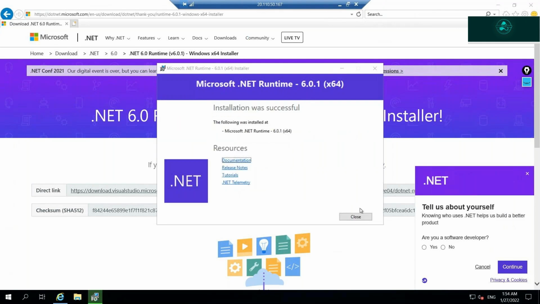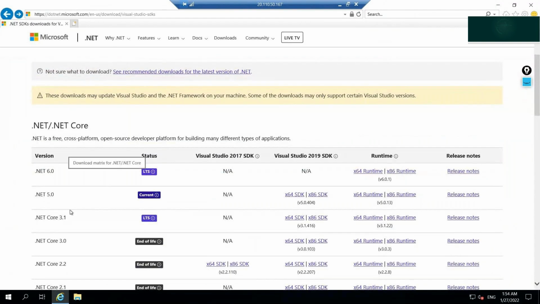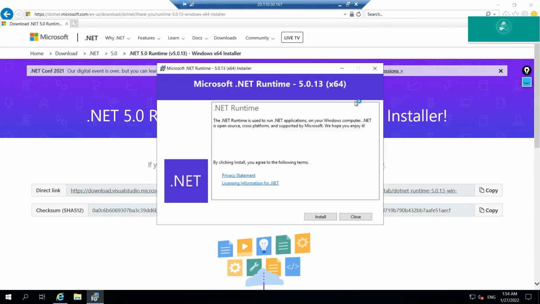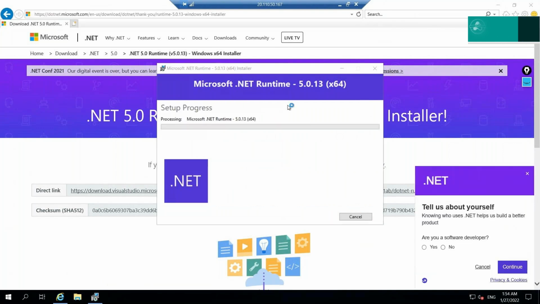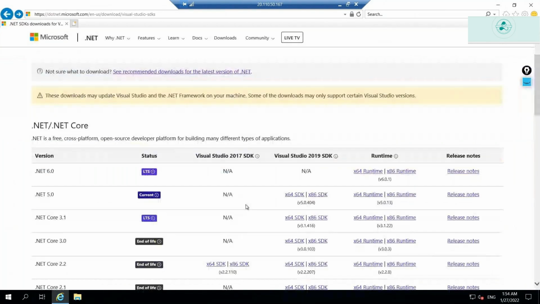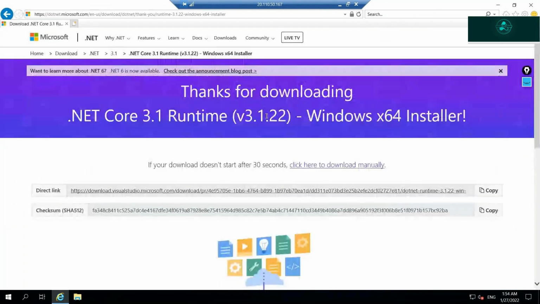.NET 6 was installed. I also want to go ahead and install .NET 3.1 and .NET 5 because I have multiple developers who are working in parallel. Multiple developers are using different kinds of frameworks. So I'm installing different versions of .NET here. I'll say okay, fine, install this. And this is done. And finally, I'll go ahead and install .NET 3.1. So I'm installing all these three things to make sure that my machine is always ready.